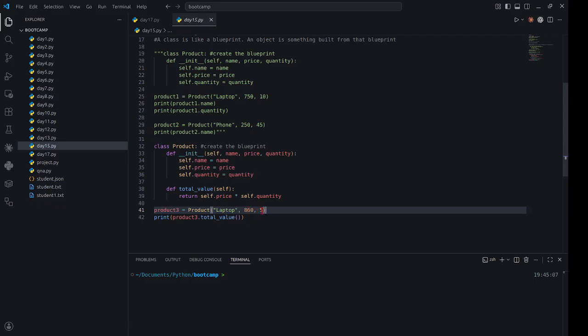So we will also learn how objects can protect their own data. We do not want someone to accidentally give a product a negative price or an impossible quantity. We will also learn inheritance. Inheritance allows one class to reuse the attributes and methods of another class instead of rewriting the same code.